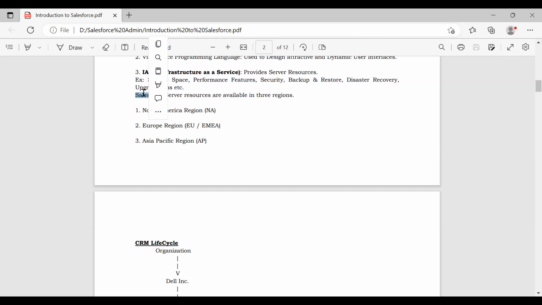All of us know that it is a cloud application. We need not install any software on our local system, and we also need not maintain any server. We need not maintain any local server in order to store our data. Salesforce is providing servers in 3 regions throughout the world. So whenever you are creating your Salesforce org or Salesforce account, it is going to allocate some memory in a server in any of the 3 regions throughout the world.